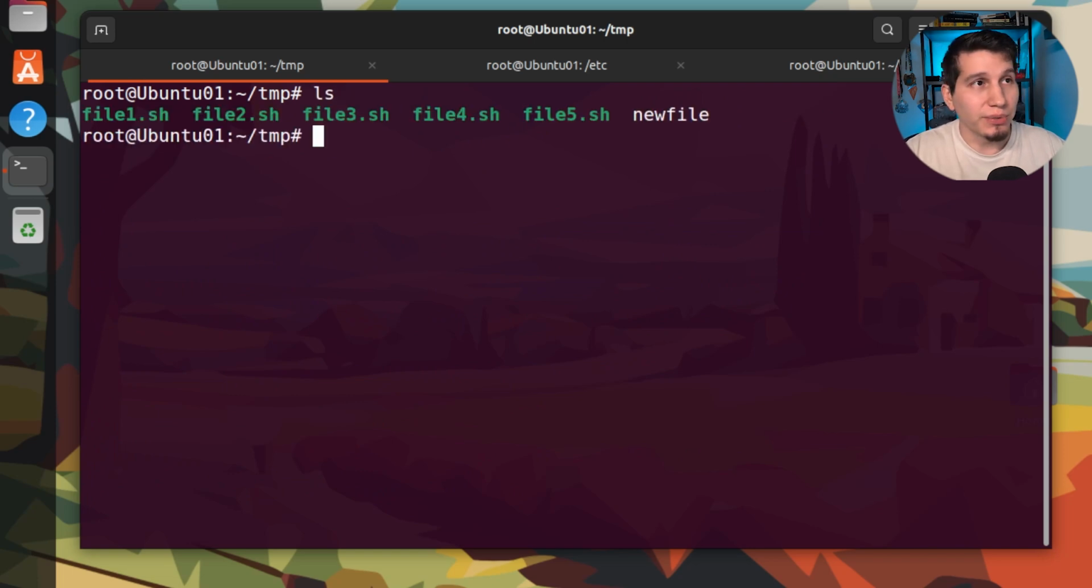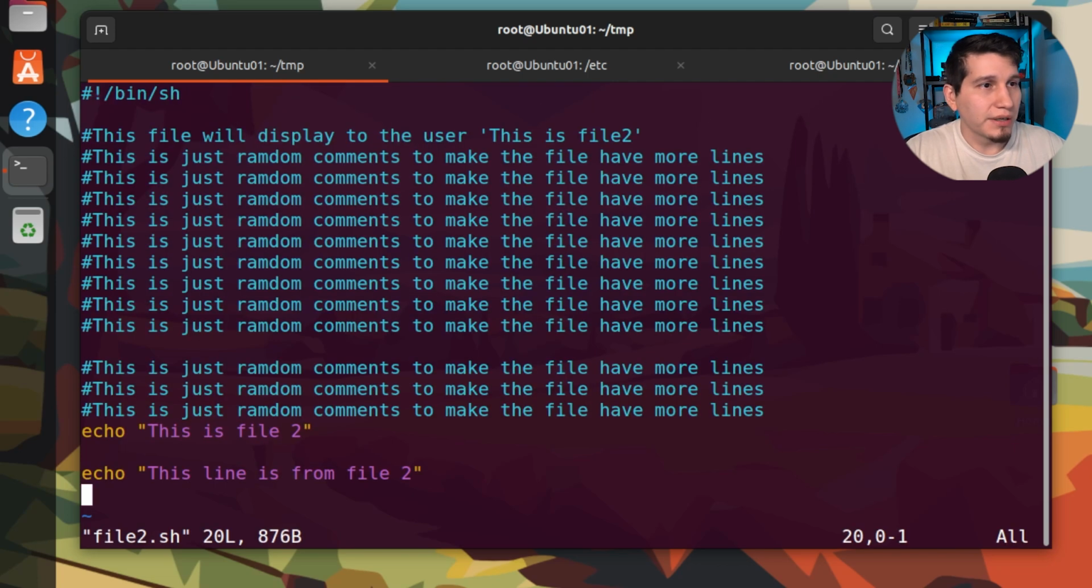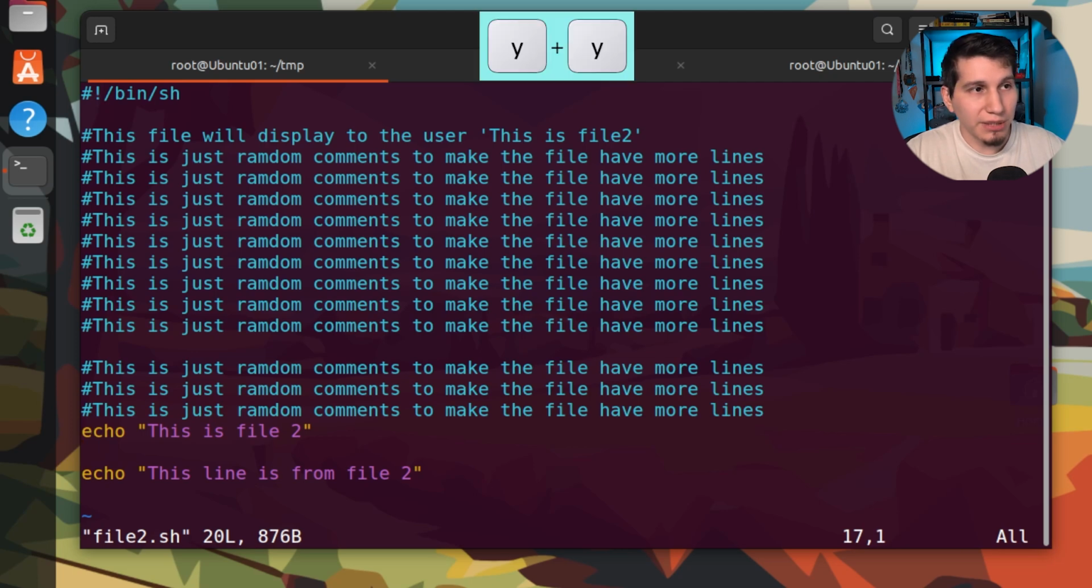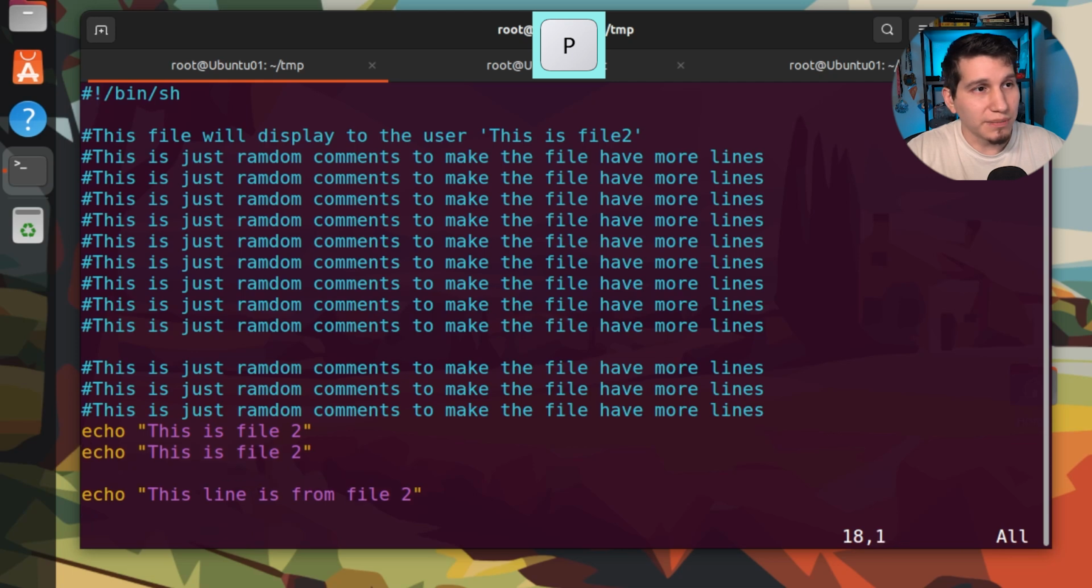So now let me exit out of this file, and let's go over some of the common commands that you'll be running as far as modifying text, like copy, pasting, deleting lines, and undoing. So let's open up one of these files, file 2. And here I'm going to copy this line that says echo this is file 2, and to do that while I'm in command mode, so not insert mode, just press Y twice and it copies this line, and to paste it is going to be uppercase P.